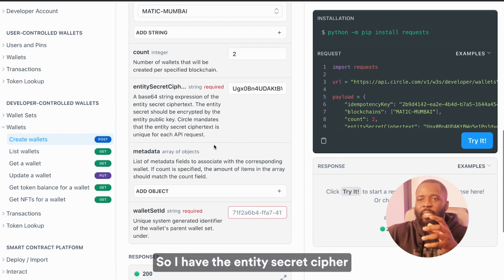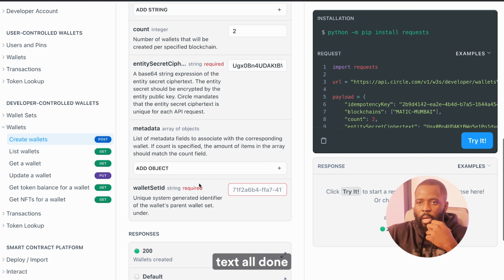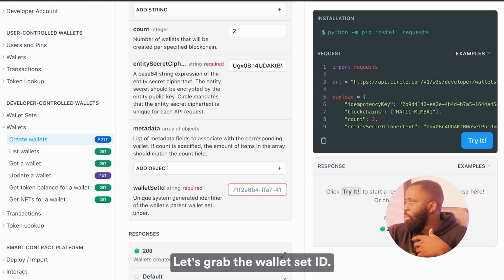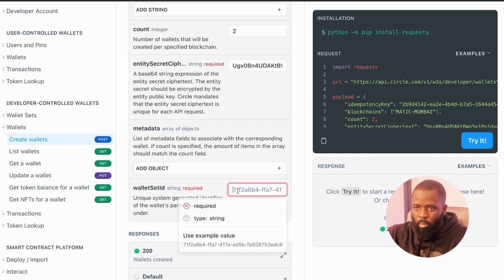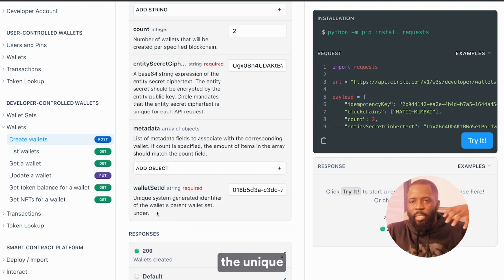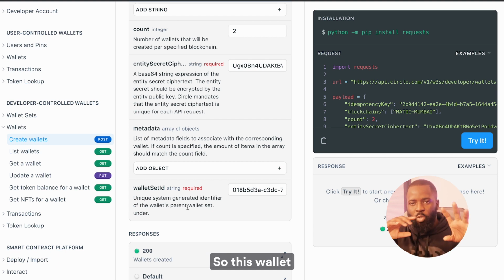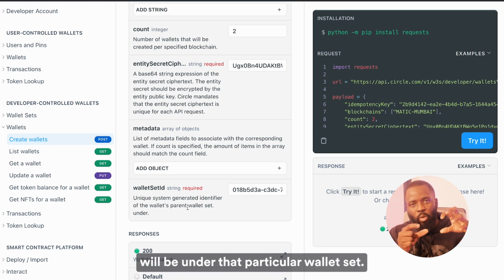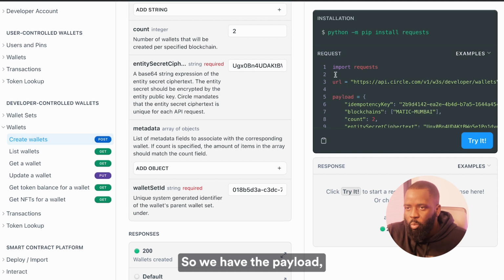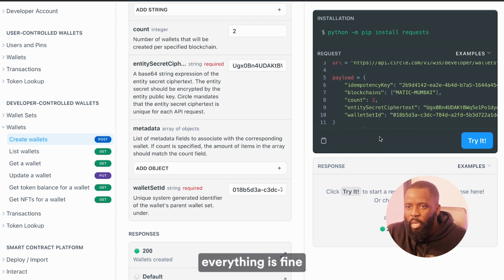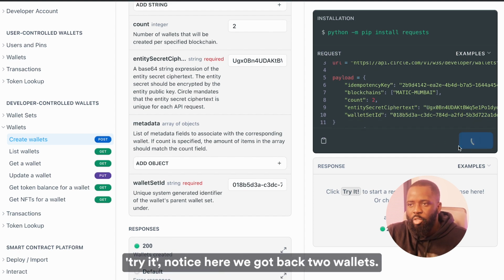So I have the entity secret ciphertext all done, and the wallet set ID from the previous step. Let's grab the wallet set ID. This is the unique identifier of the wallet parent, which is the wallet set. So this wallet will be under that particular wallet set. We have the payload, everything is fine, and then we'll send the request, try it.